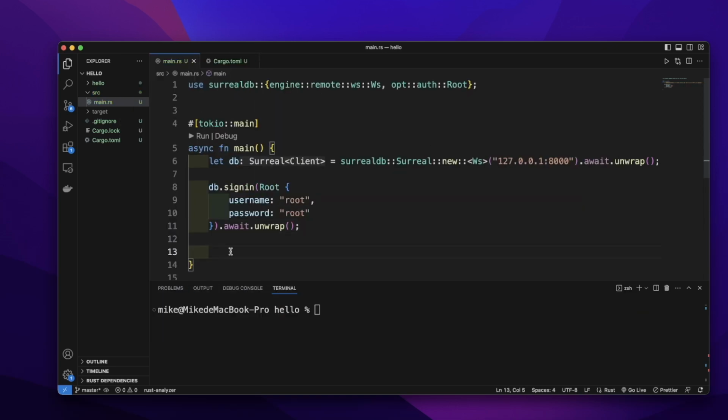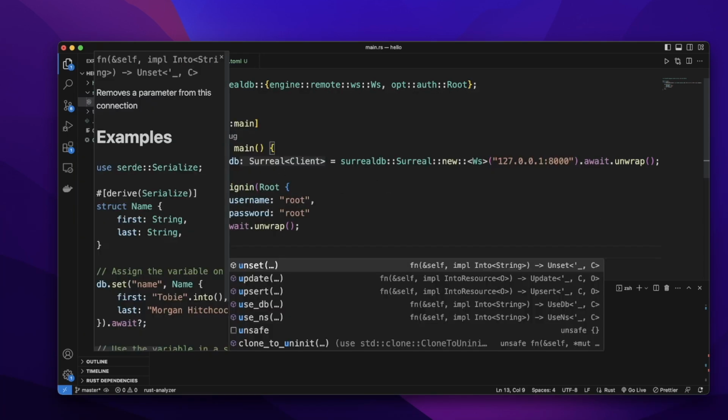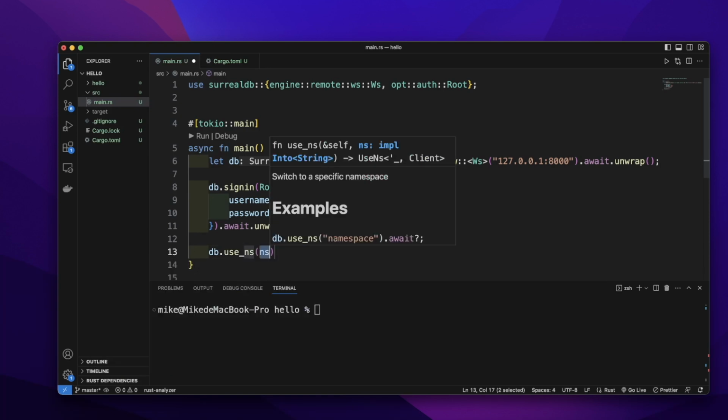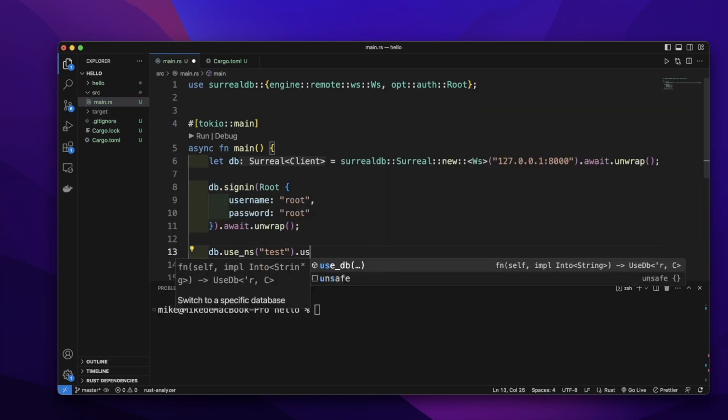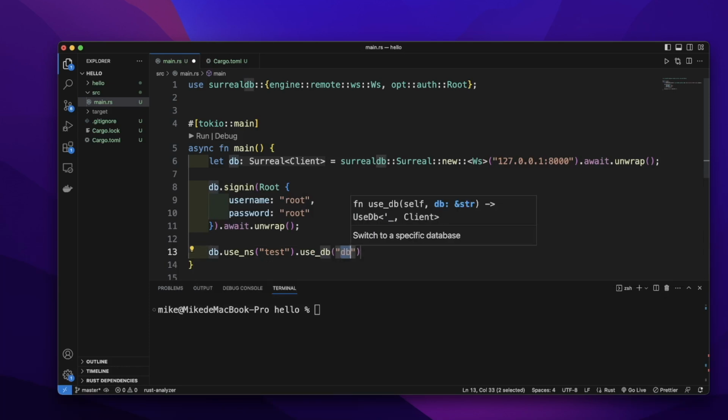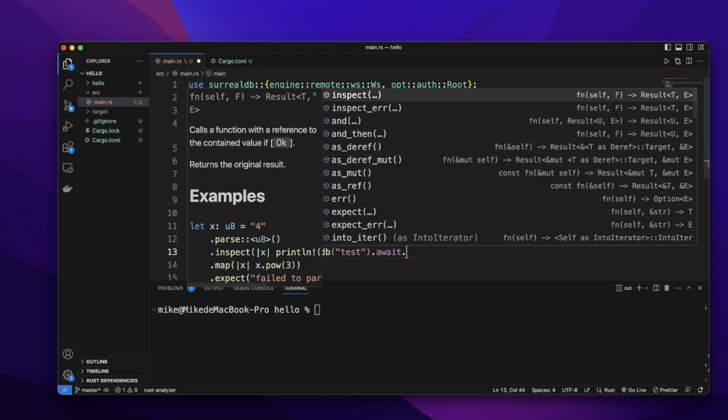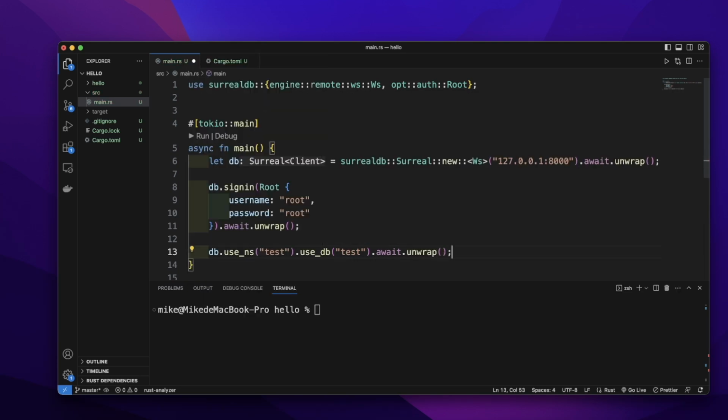Then let's specify the namespace and the database. So we will call db.use_ns. Let's give it the namespace test. Then use_db. Also give it the name test. Let's call await to handle the future and unwrap to handle the result.